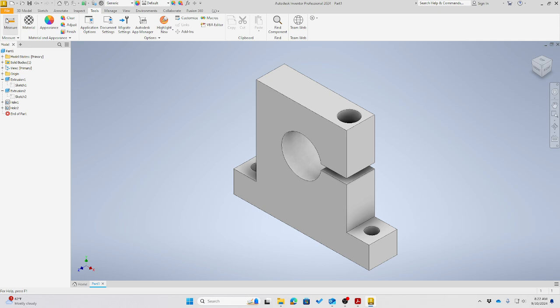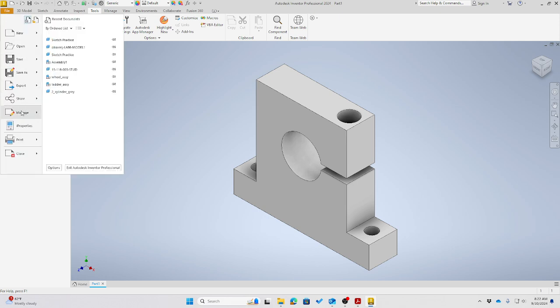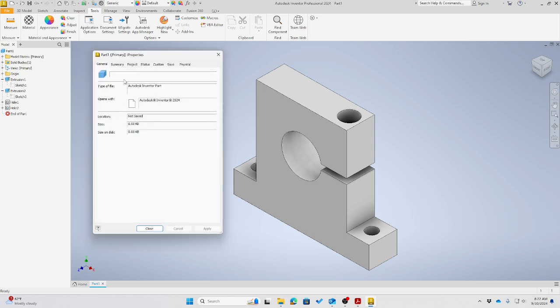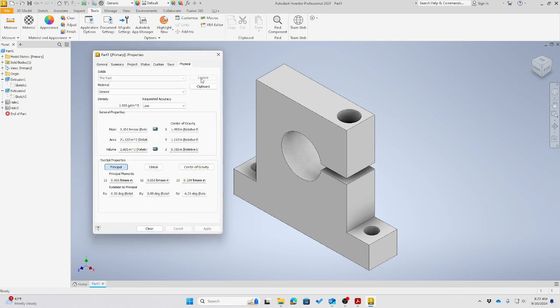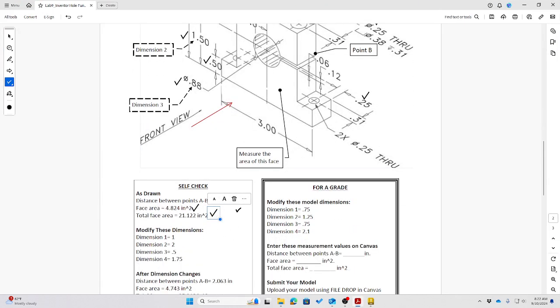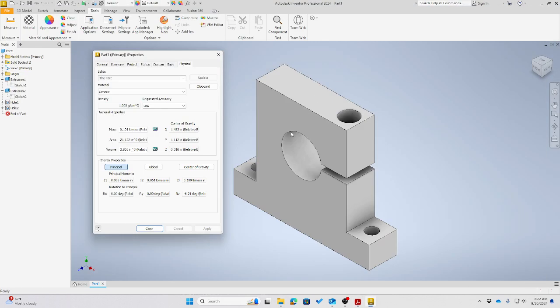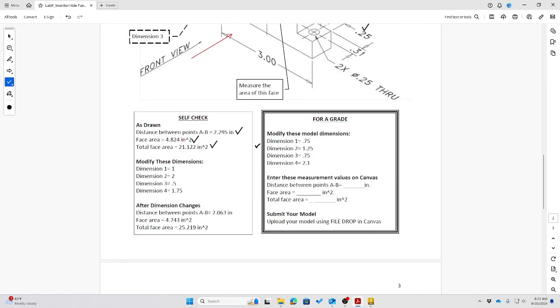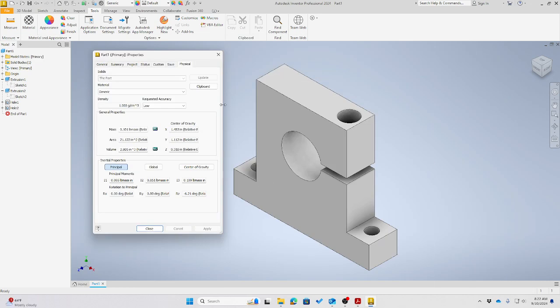Okay, so let's measure the full area. You see that I got almost the same result, which exists here. So we validated. Now what you need to do is change the dimensions based on the lab manual and upload your result to Canvas.